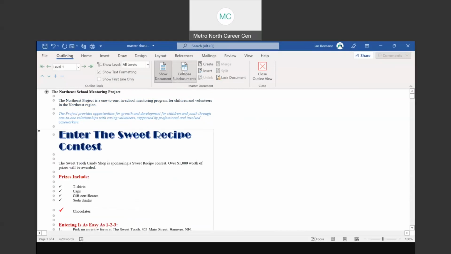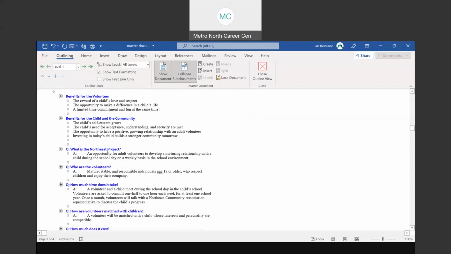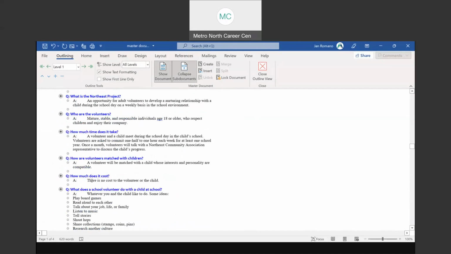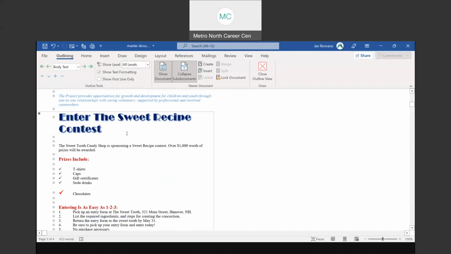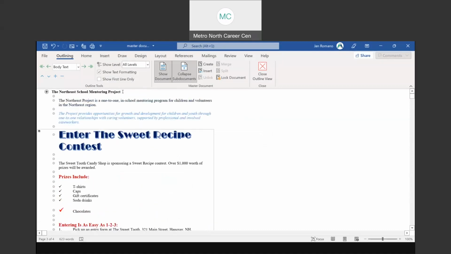So using outlining can show you all the levels of formatting that you did using your styles. It can show other documents that you inserted, or let's say I go down here and I want to add something here. Of course, I can add and type. Let's say, for example, I wanted to create. When I click on create, oh, this section does not consist of heading levels. Let's go back to here and let's do it here.